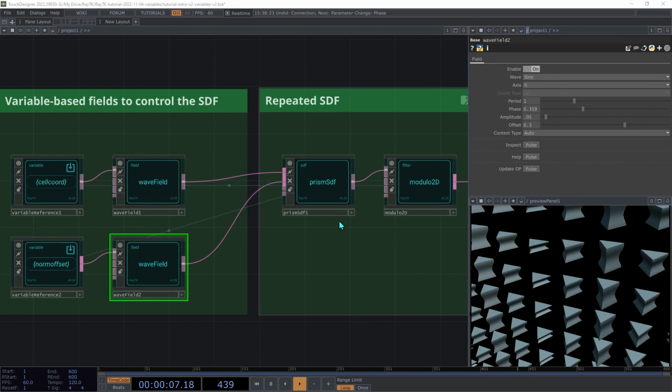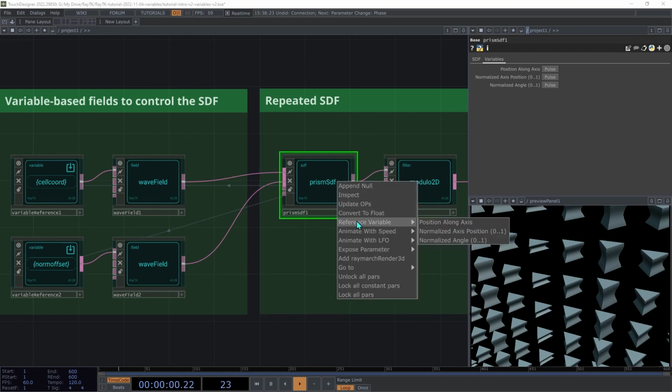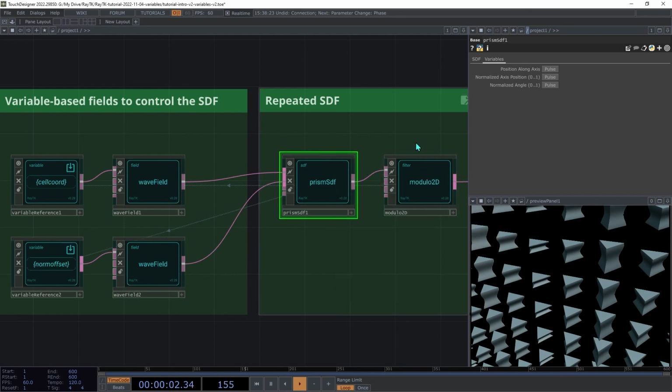Lots of operators provide variables, so it's worth checking for the variables parameter page to see what's available. And you can also use the editor tools menu and see what's available in there. In future videos, we'll discuss ways to define and use your own custom variables.